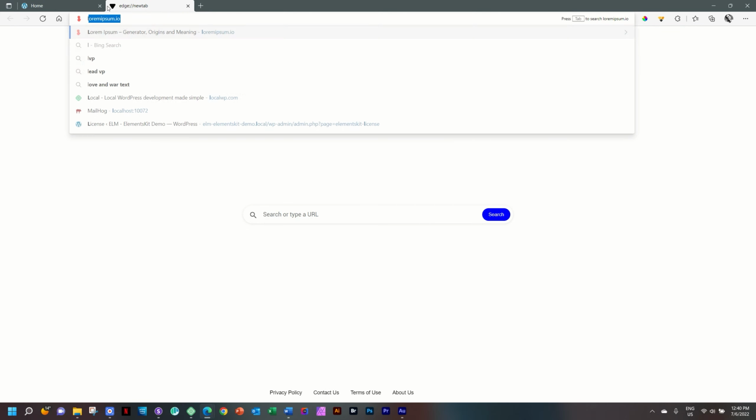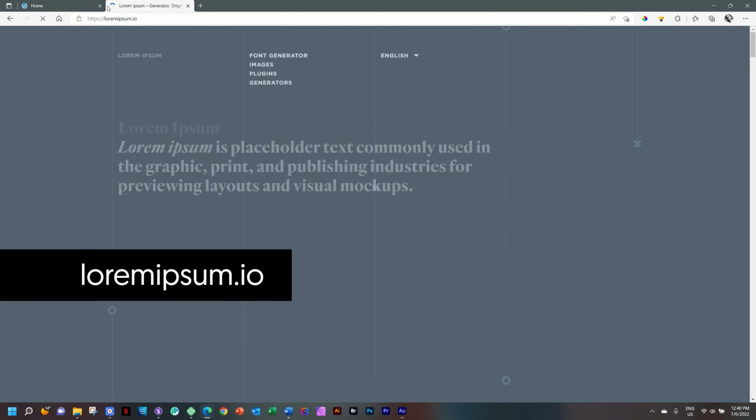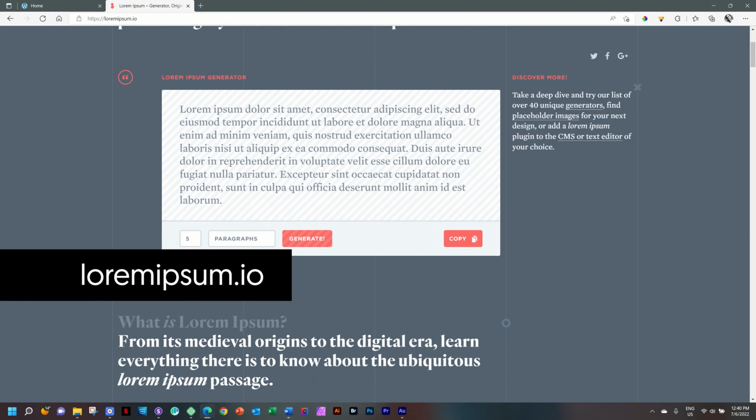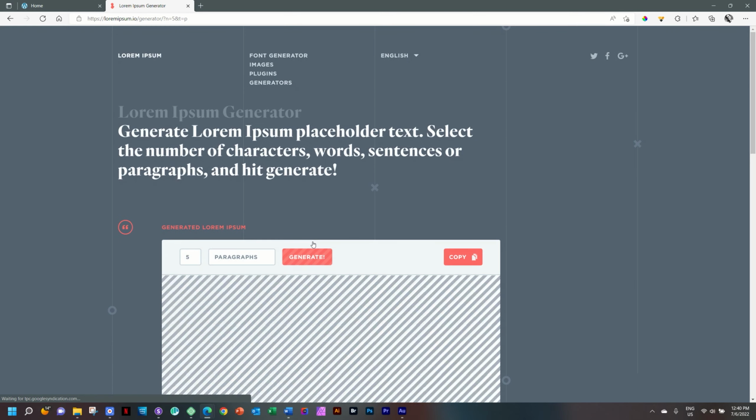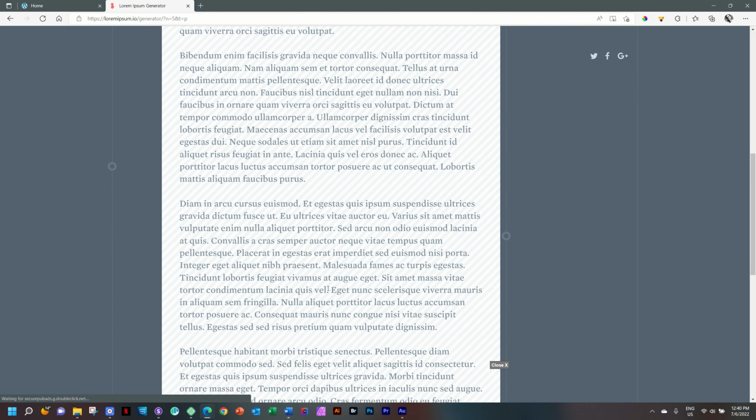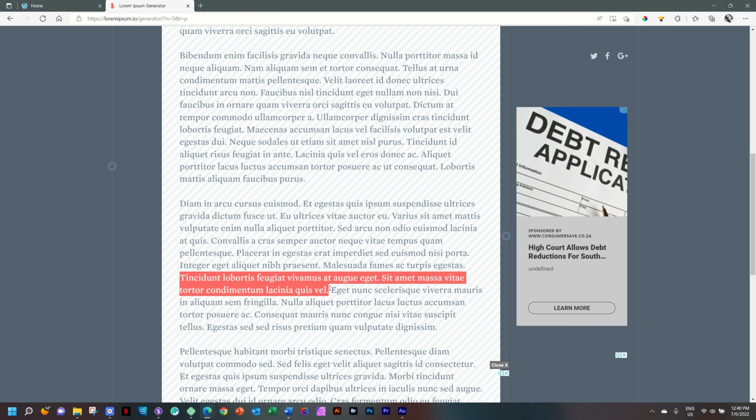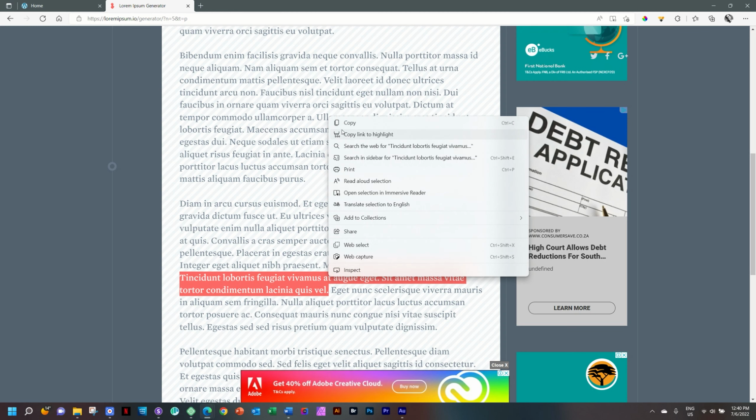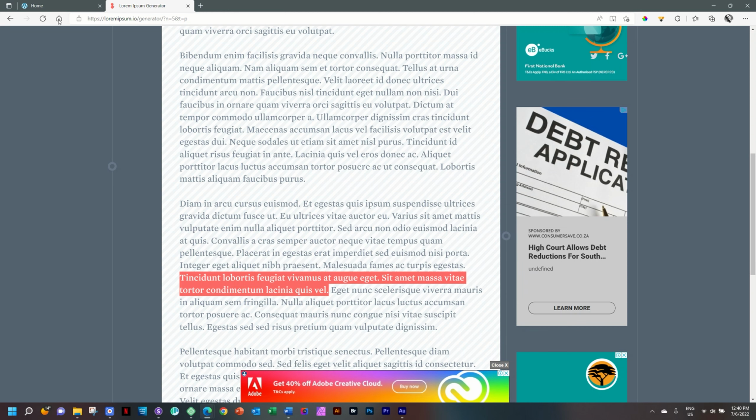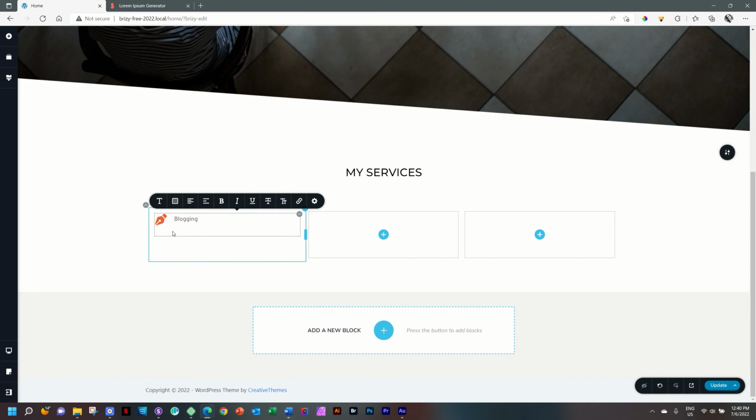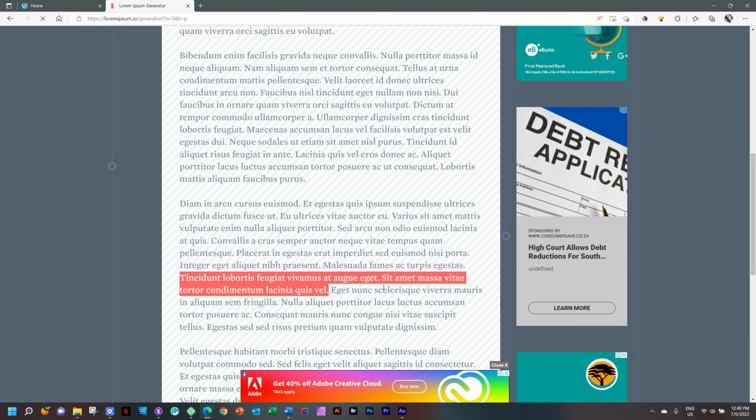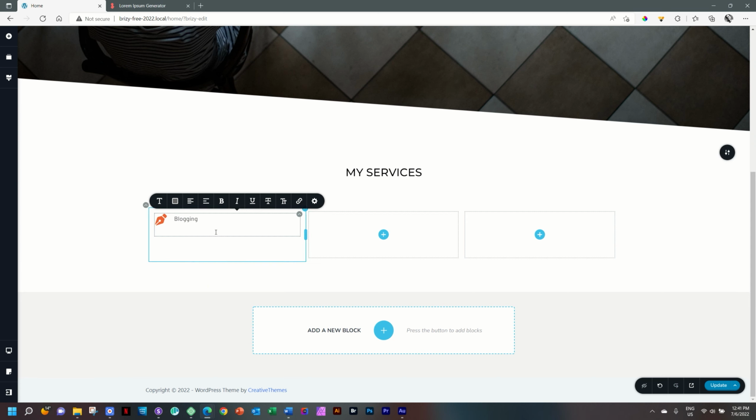I'll open a new tab and go to loremipsum.io, which is a random text generator, and I'll click on generate. I'll just grab a short little sentence anywhere here. Let's say I'll grab this one, copy that. But be careful. If you go and paste it here, you're going to mess it up, because Brizy will take the settings of this one, copy it and paste it here, and then it's very difficult to change it. Let me show you in this column.